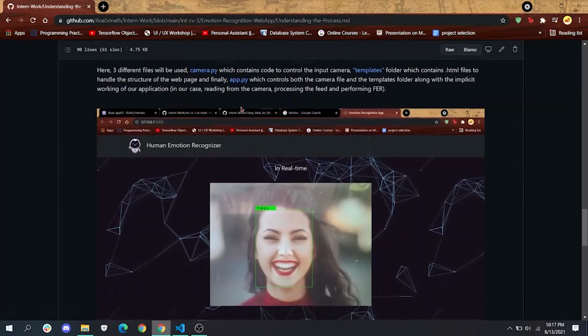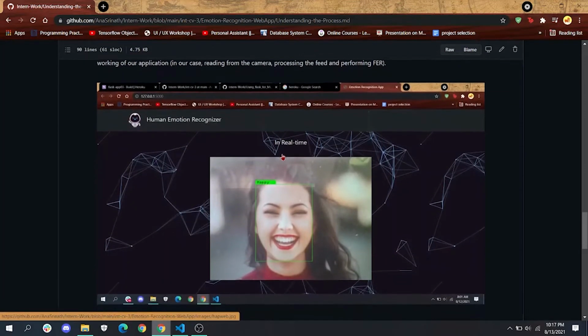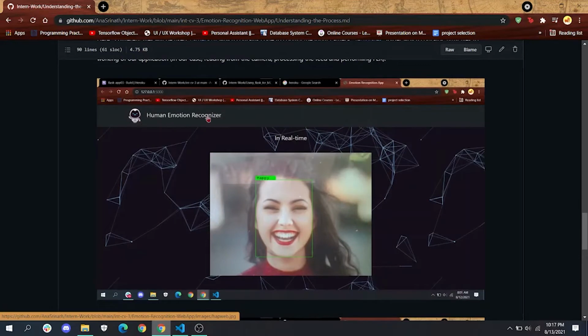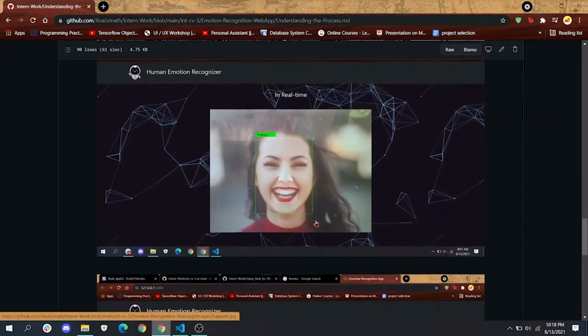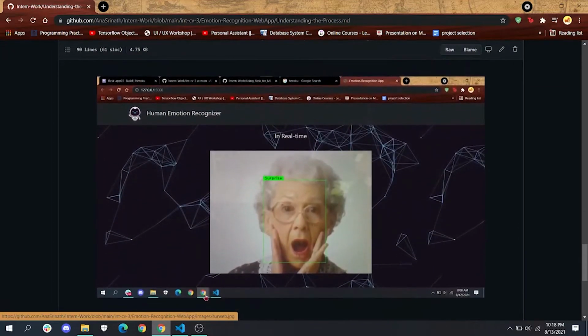Before that, this is what our final web page would look like. We have a nav bar, we have a heading, we have an icon here, then we have a little text here, we have a background. All of that is handled by the templates folder and the HTML files. This part is handled by the camera.py and the app.py files. So here is another one. Anyways, let's jump into the code.